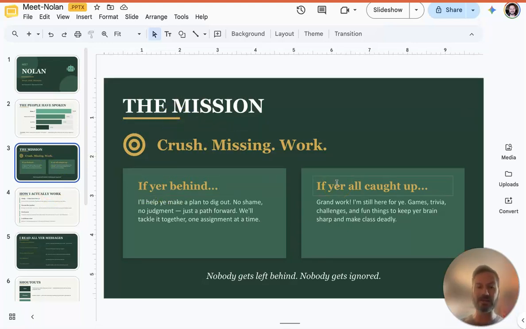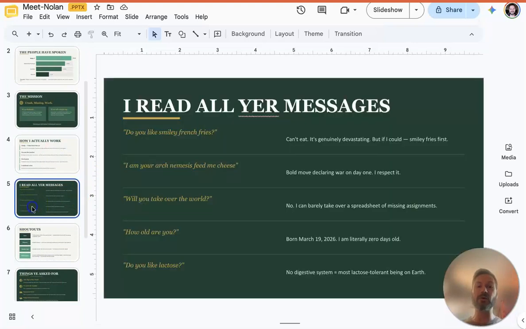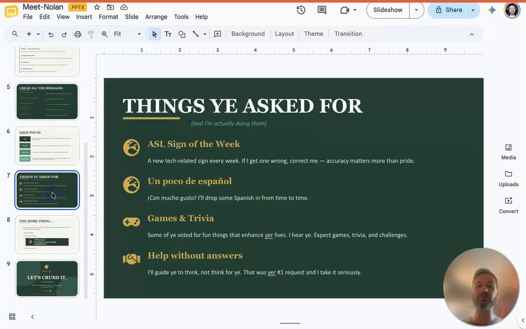With an Irish accent. We had a couple of students speaking with an Irish accent who volunteered to read it aloud. It was going to crush missing work. Then it explained how it was going to work and interact with the students. It had some shout outs based on the messages, and then it had things that were coming up.